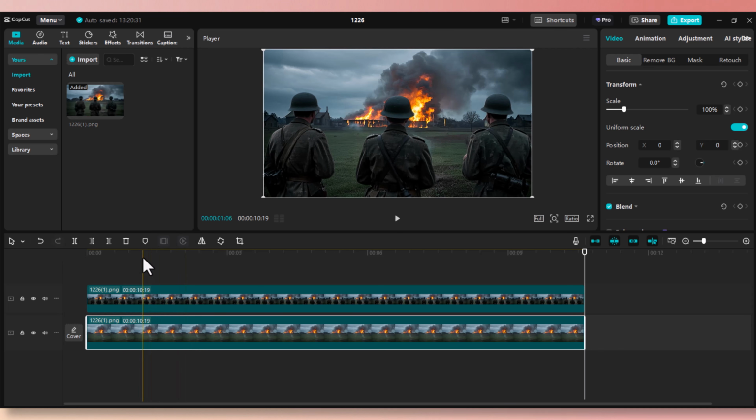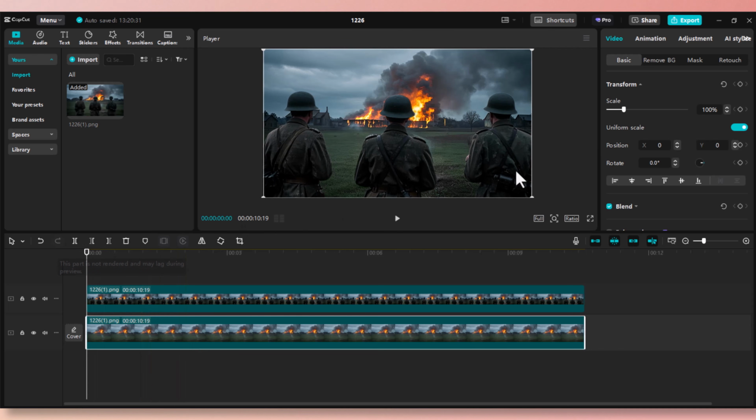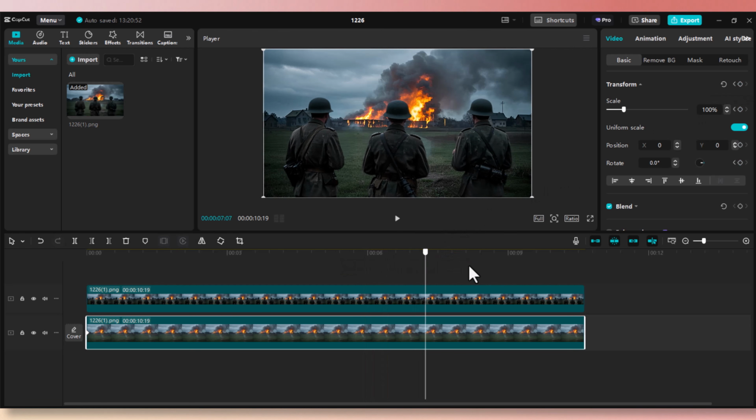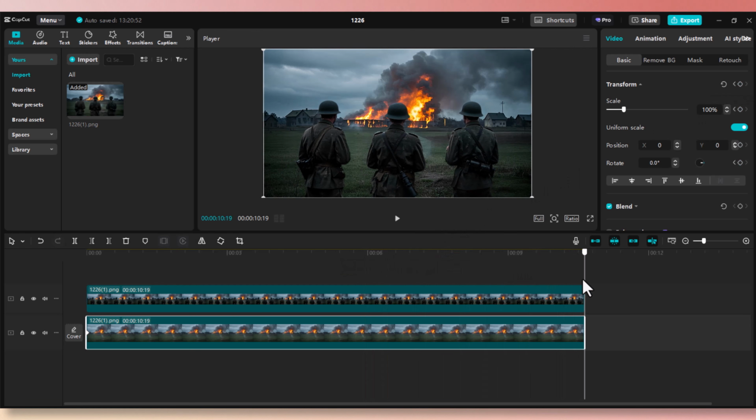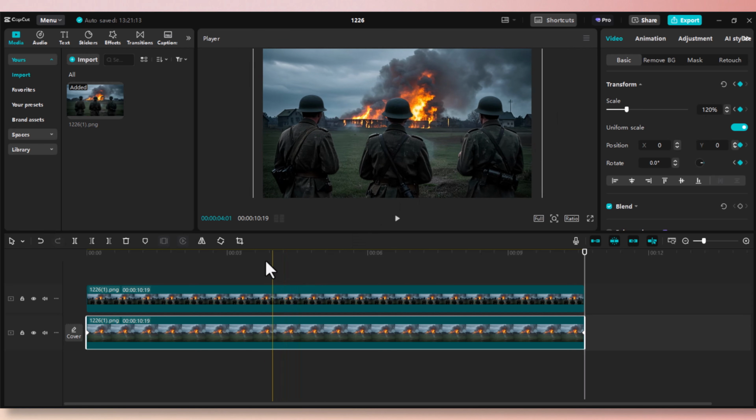Now let's do the same thing to the bottom clip. Click on it, go to Transform, click on the keyframe, and then we're going to drag it all the way to the end of the clip. Now click on Transform Keyframe, then change the scale to 120%. This is going to be 20% less than the foreground because the background should be moving at a slower pace.